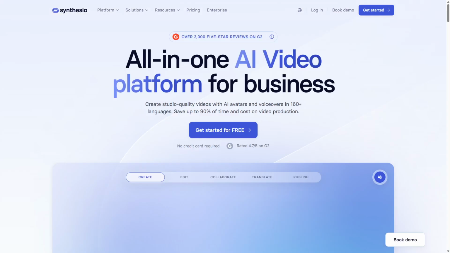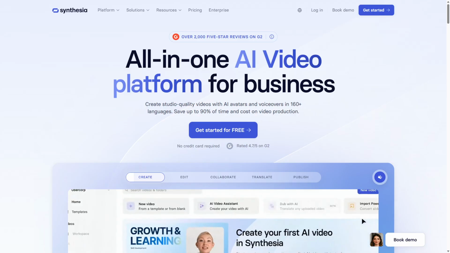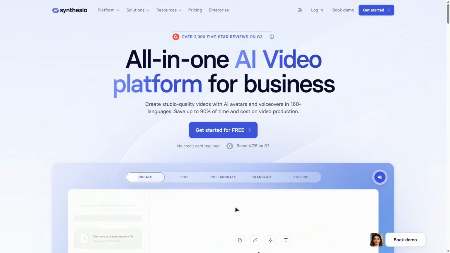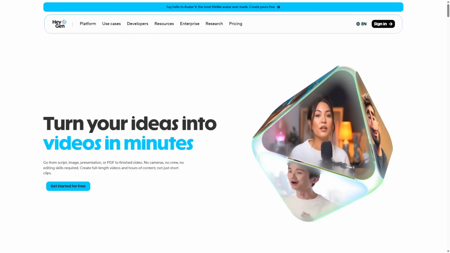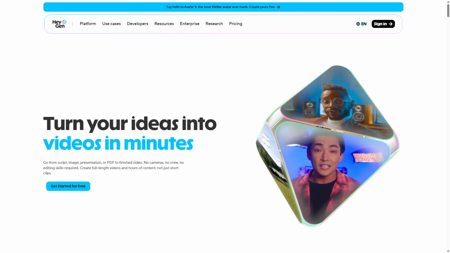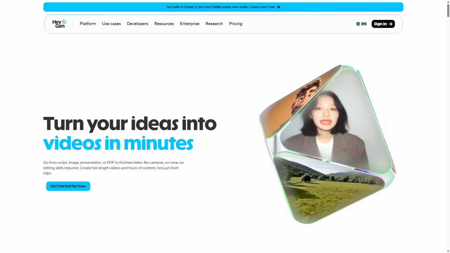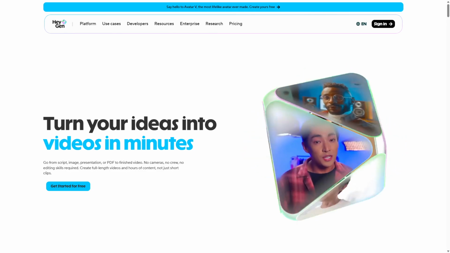Choose Synthesia if you need professional-grade avatars with extensive customization and integration for business or educational purposes. Opt for HeyGen if you want a fast, easy-to-use avatar generator that delivers visually appealing results without complexity. Both platforms excel in their areas, so pick the one that fits your content goals and workflow best.